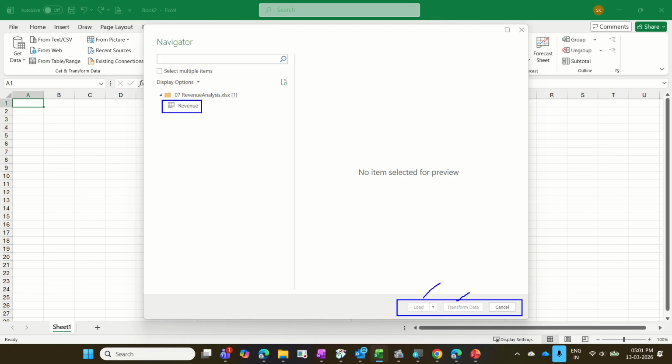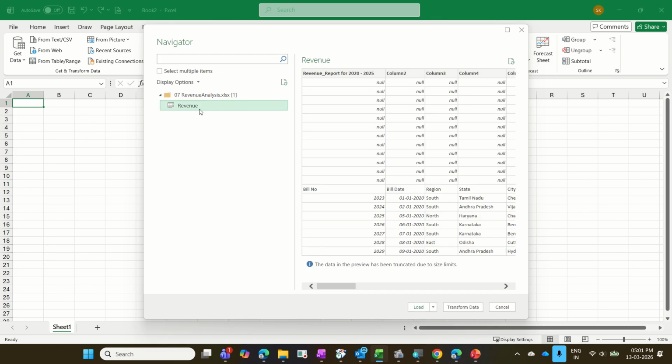You have not selected the table. So this is your file name and this is your table name. Select the table name. Now the load and transform is activated. Now you have to tell me what I have to do here.